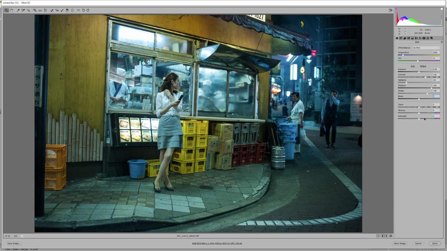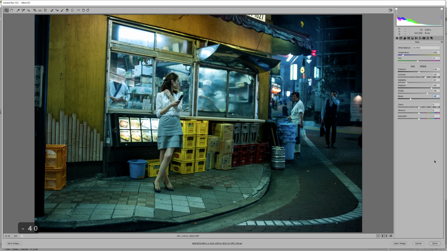So, just to point that out, I went on a negative number on the highlights, I went on a positive number on the whites, and I went on a positive number on the shadows, so I'm going to go on a negative number on the blacks. The question is just how much. So let's try minus 40.